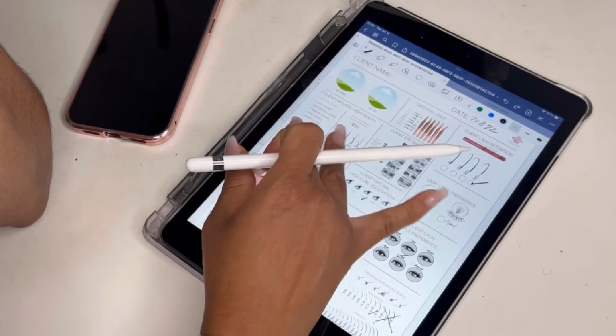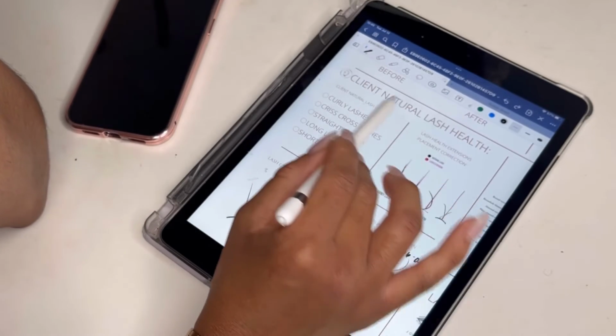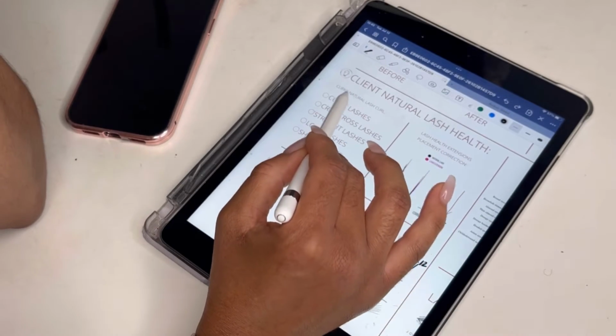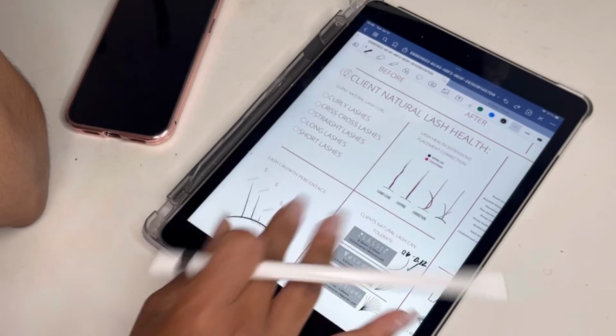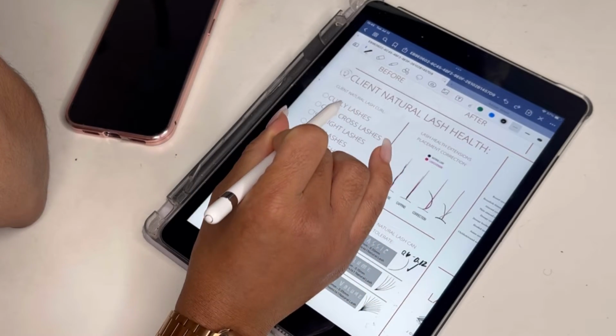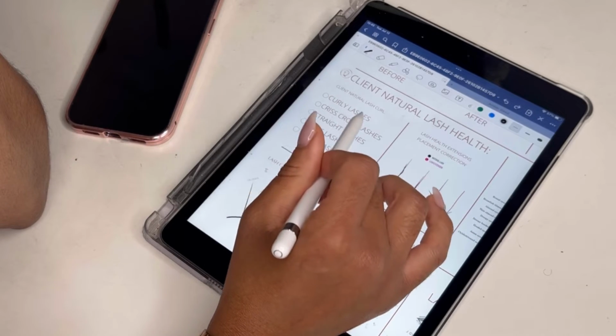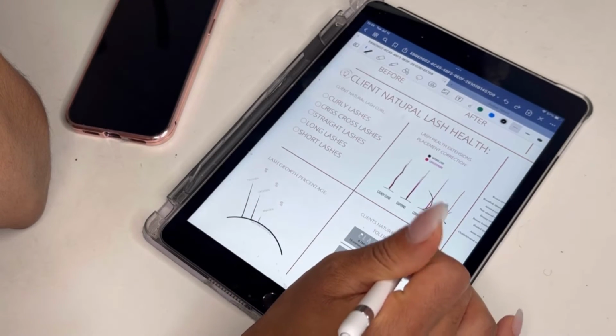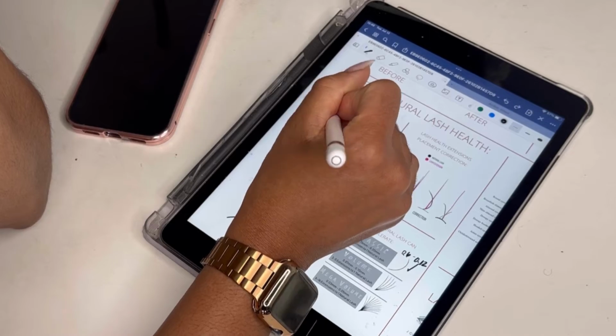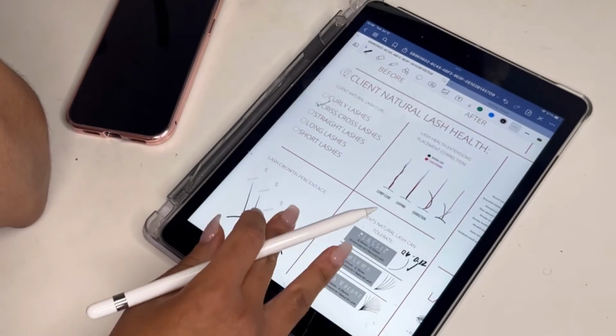And then right here, I will say, okay, client's natural lash health, client's natural lash curl, essentially just describing this part right here, like curly lashes, crisscross lashes. So clearly they crisscross, so I would select that one.